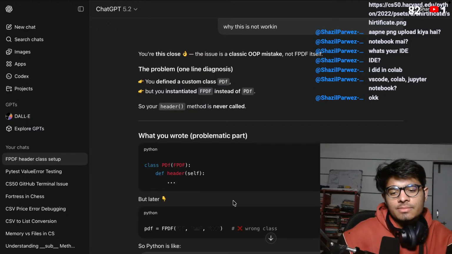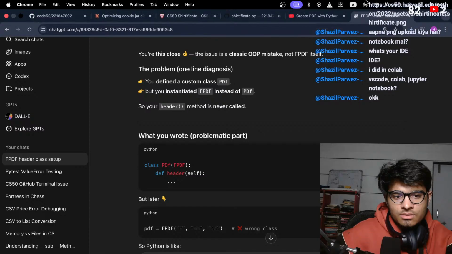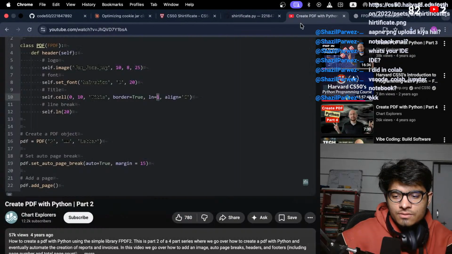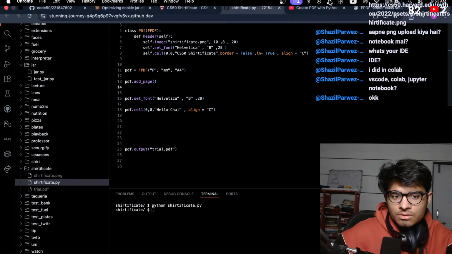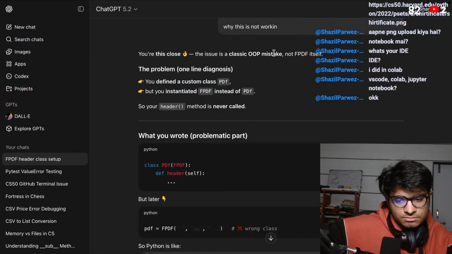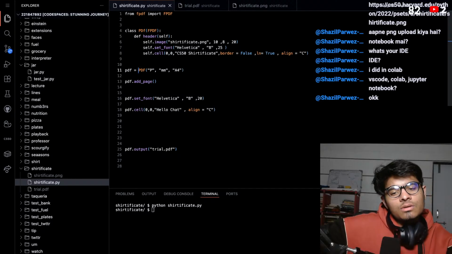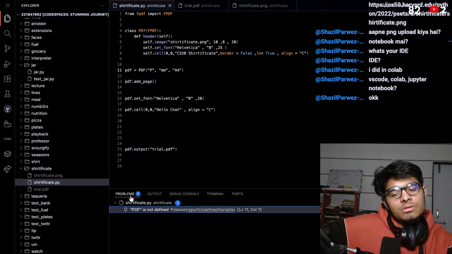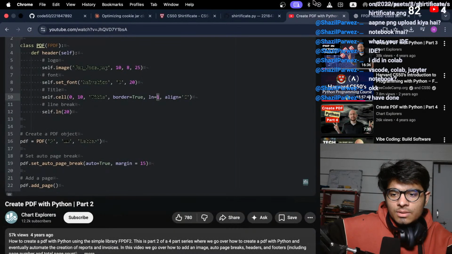You define a custom class PDF, but you instantiated FPDF instead of PDF. What did I do? Okay, FPDF. We used FPDF. Instead I should have done PDF. Wait a second. I'm doing it wrong.